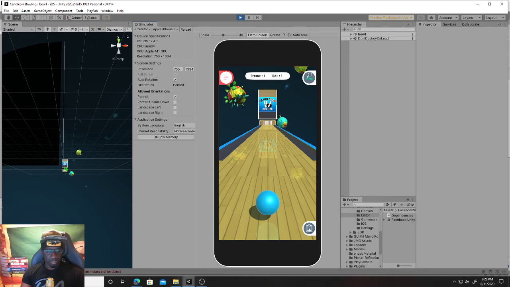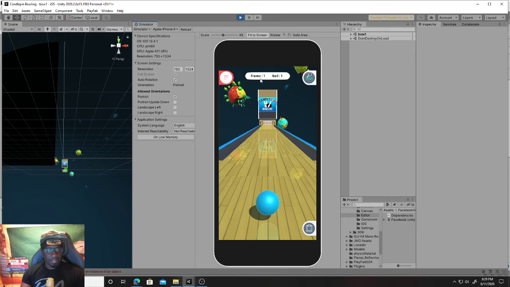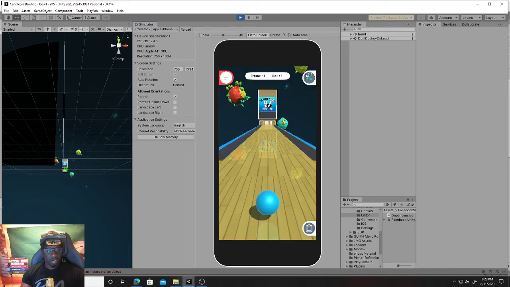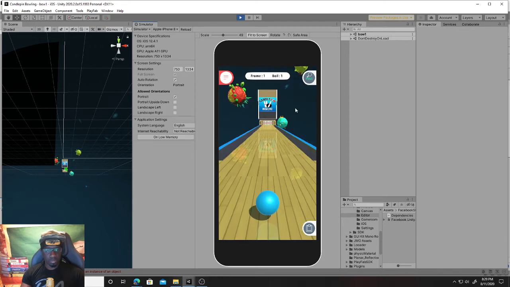So here is the scoreboard, if you want to look at the score at any point. I just noticed that I need this scoreboard to actually be in front. I'll fix that. Menu, in case you want to leave, and then the pin view, in case there's some wood and stuff down there that you want to look at and make sure you know what you're doing. And then of course the current frame and the current ball that you're on.